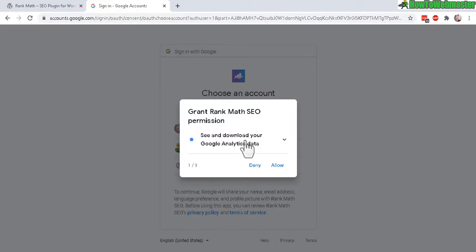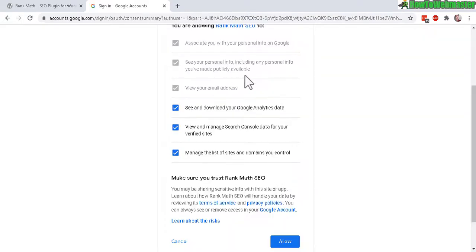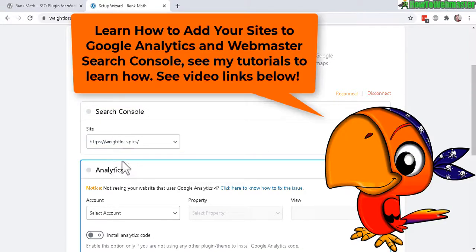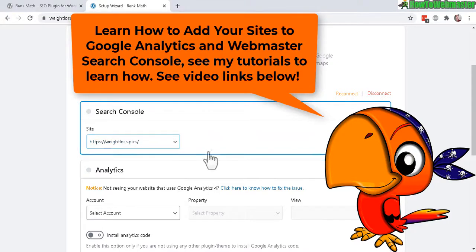Basically, you log into your Google account and then it'll ask you to allow permission for Rank Math to do these things. So just go ahead and allow them. And here are the permissions that you are granting Rank Math, and then just click on allow once again. I've already added my website to the Search Console and Google Analytics. If you don't know how to do that, I have tutorials for each one of these steps. I'll leave the links down below for you guys to learn how to add your site to Google Search Console and Google Analytics, because you will need to connect it here.